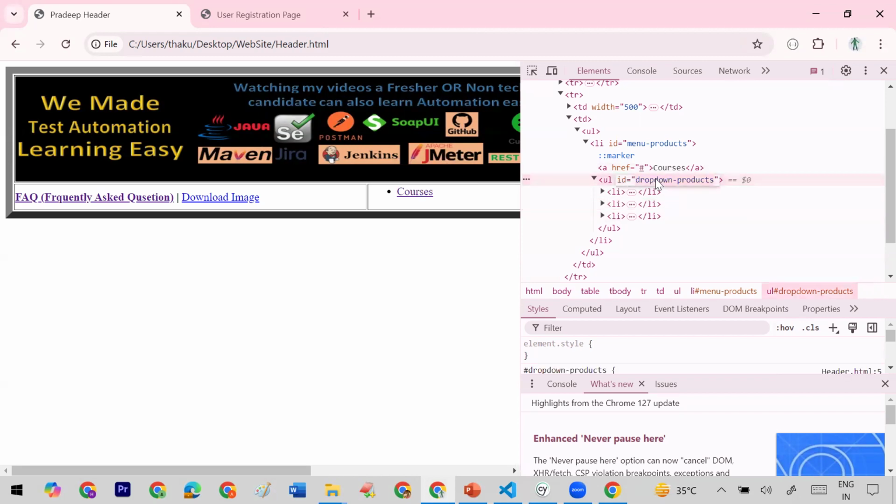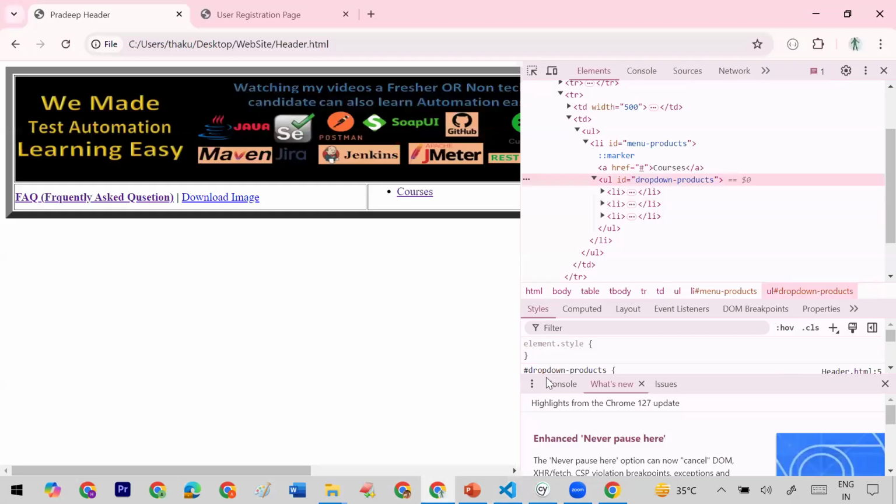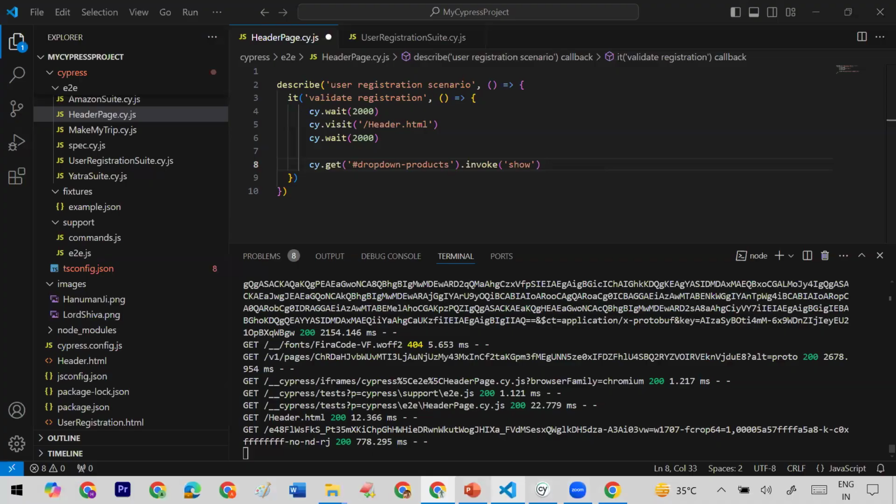So now let me copy it, and you know how we can create a locator with that. We can simply go to the code, and instead of that, it is an id, so I can simply write this one. It is an id, right? Let me go and check it here. Yeah, it is an id, so I can use it. Now let me run the code and see whether it is working or not.